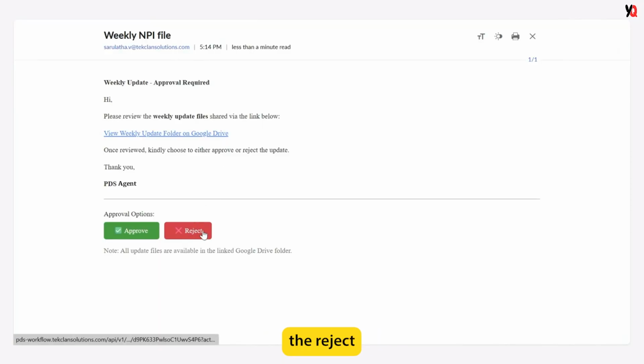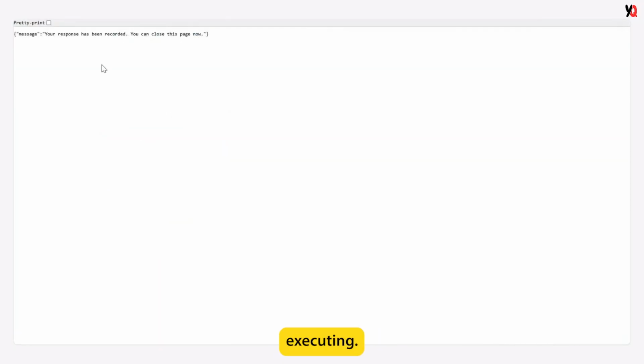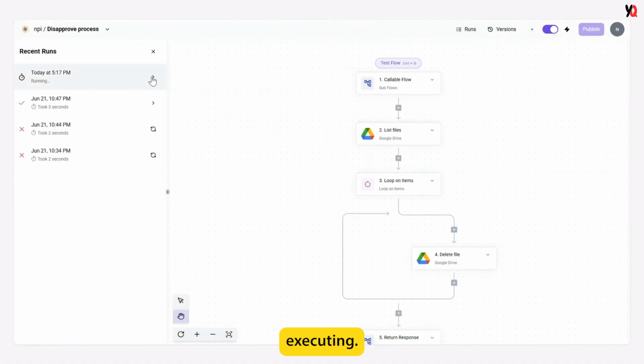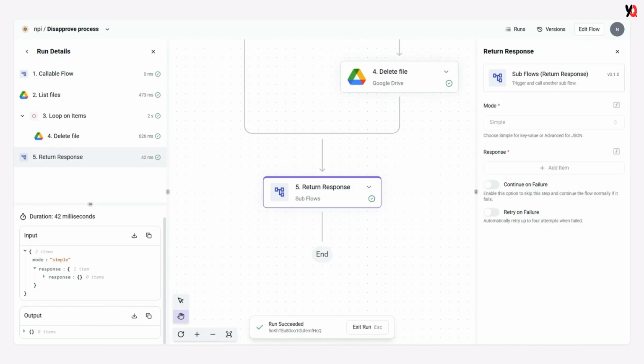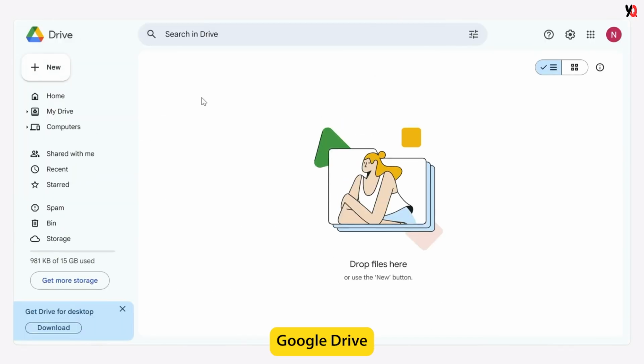Now let us look at the rejection scenario. When we click the reject button, the rejection flow will start executing. This flow will delete the files from the Google Drive only.